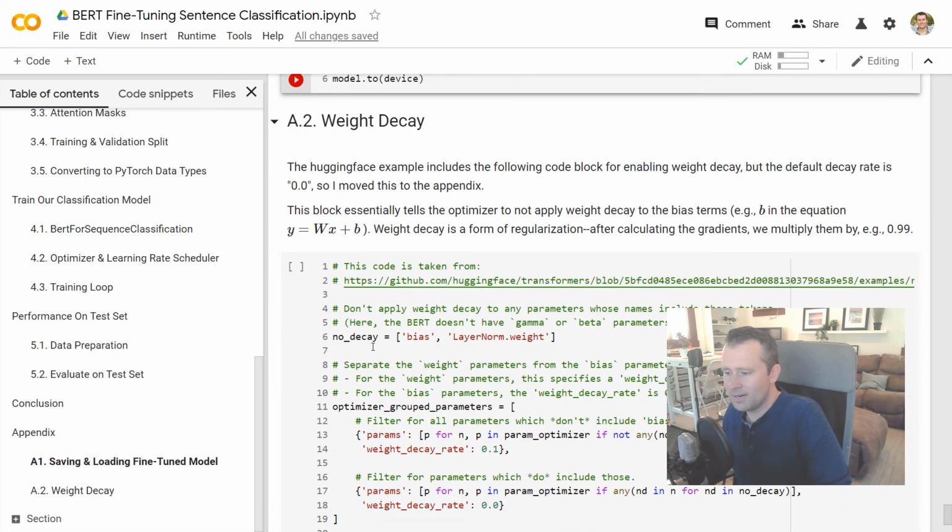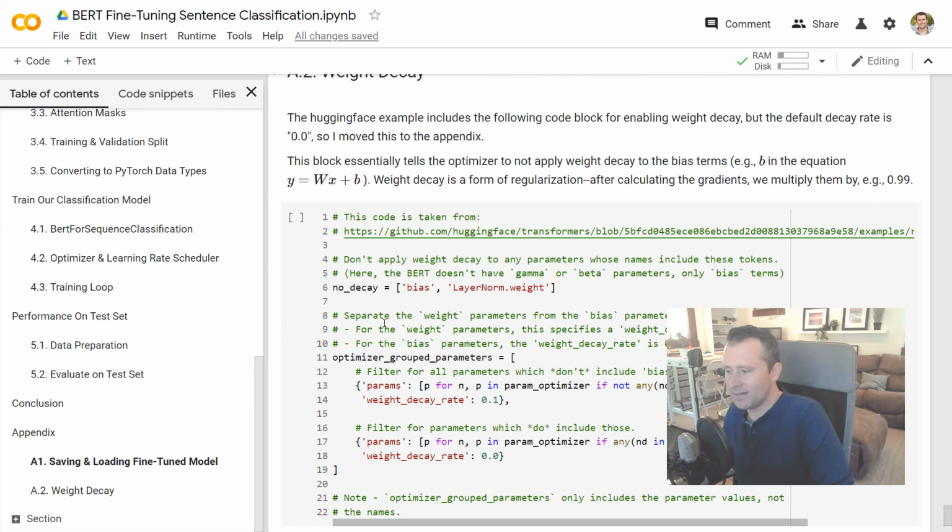Last quick note here, in run_glue there's this weight decay functionality, but they have it set to 0 by default. So I didn't include this since the code is a little confusing, but if you're interested in applying weight decay, here's the code with some comments. Thought I'd include it since I had it.